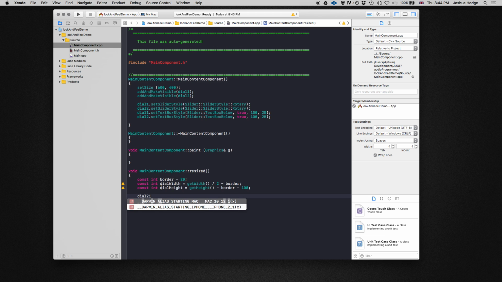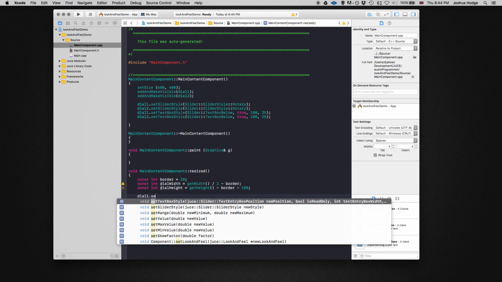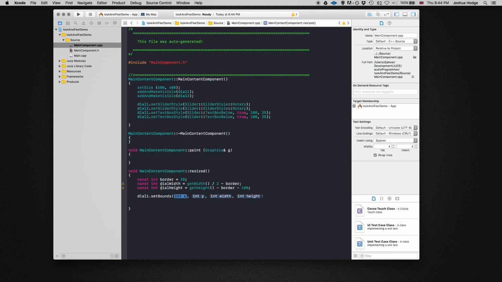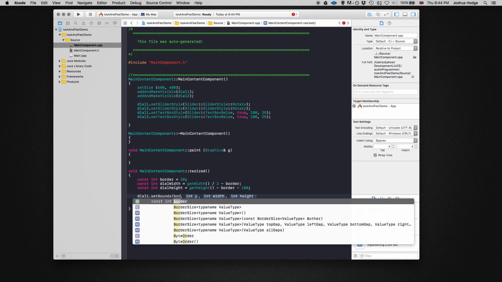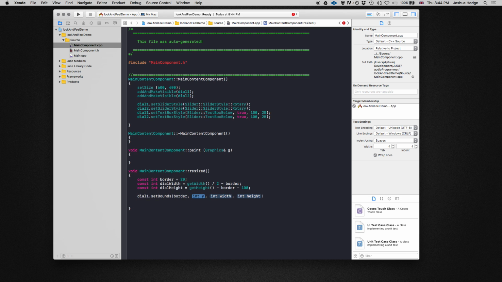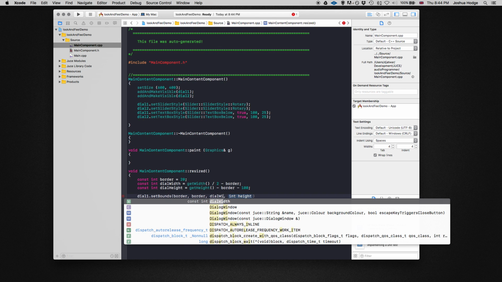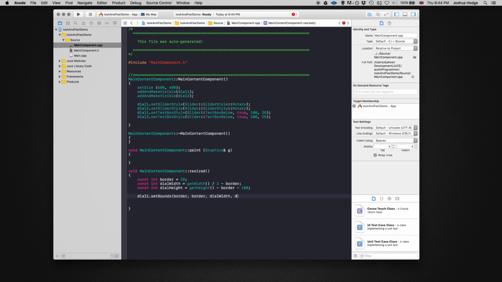So dial 1, set bounds. The first one will go in 10, then down another 10. And then here we should just be able to put dial width and dial height.